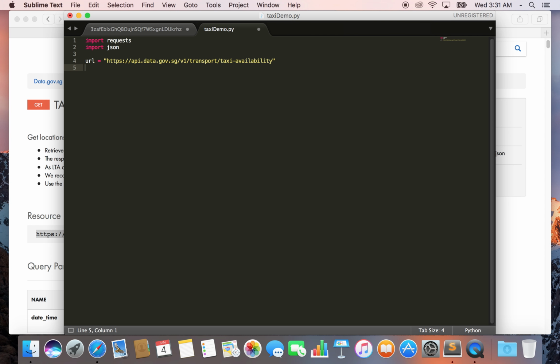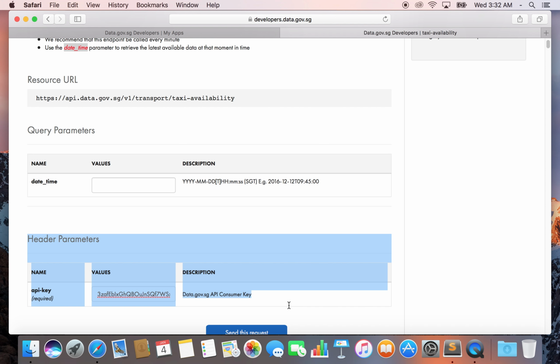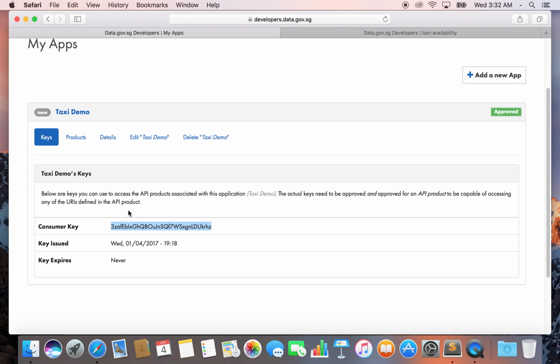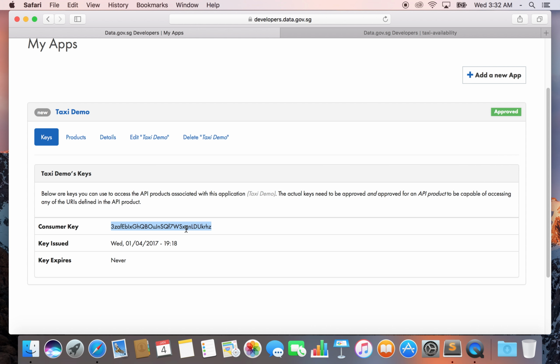And then we have to define the headers now. So we'll make a variable called headers. And now we are essentially doing this part. We're giving the parameters to the header. So it's called API key, and this is the value, the consumer key, which is given here. So let's go api-key, that's the name of the header, and then paste in here the consumer key.